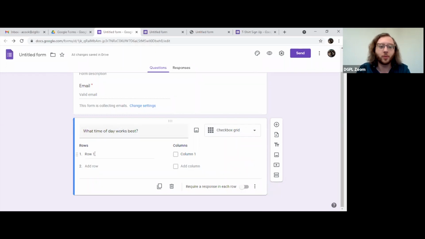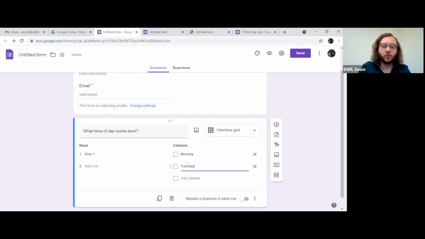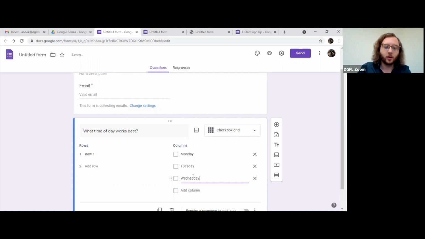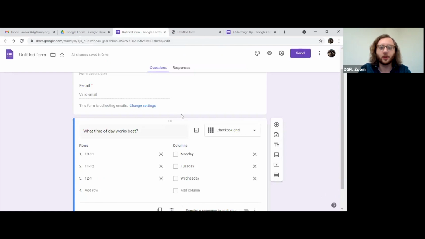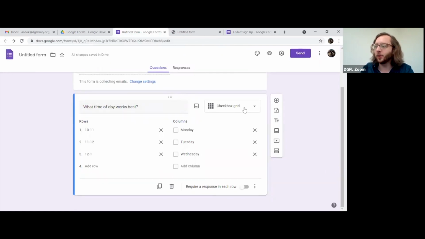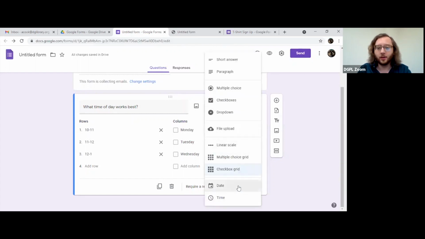So honestly, what time of day works best might be a good question to pose with a checkbox grid, because you can have, say, columns Monday, Tuesday, Wednesday. And then the rows will be, say, 10 to 11, 11 to 12, 12 to 1. And I'll show you what this looks like. So if Monday morning works, Tuesday morning works, Wednesday not at all, you just check the boxes like this. I think the checkbox grid is perfect for that. I haven't come across another really good use of the grids personally, but next you've got date and time.